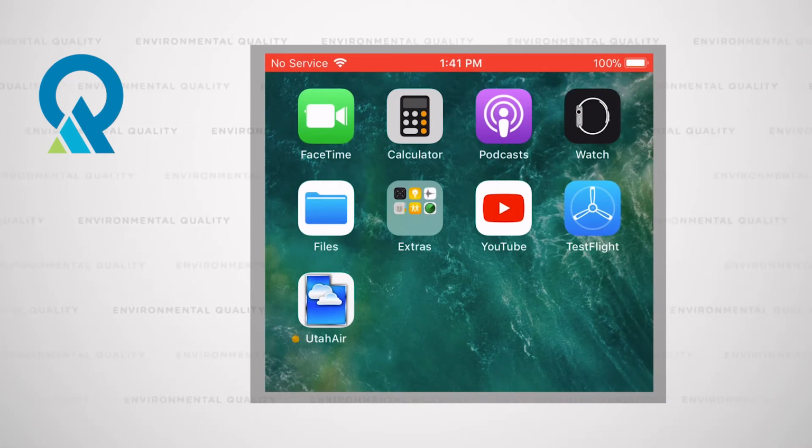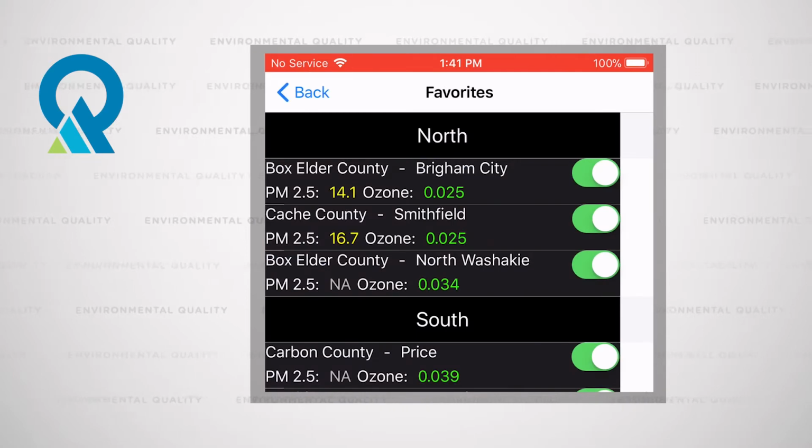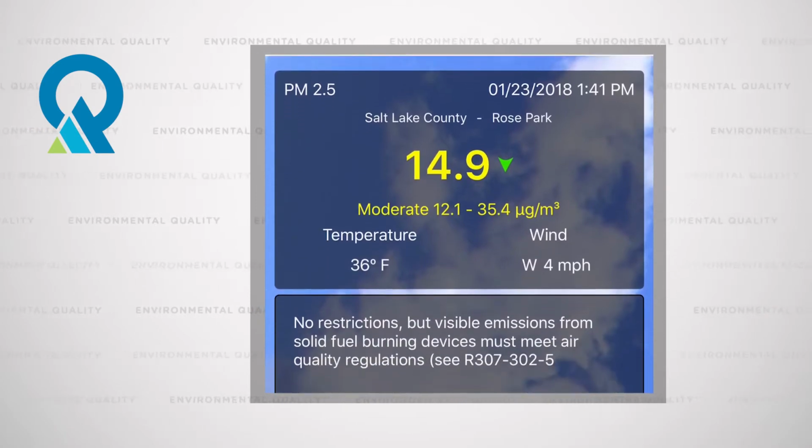So you just push the button and it opens up, and it will open up to whatever the station is that's closest to you. In any case, there's lots of different stations you can pick from. So the first thing you want to do when you open it up is go to your favorites, and on this screen you can actually pick which sites you care about, and so you just toggle them on or off. So you turn them all on, and I have them all turned on here, and you can go back out here.